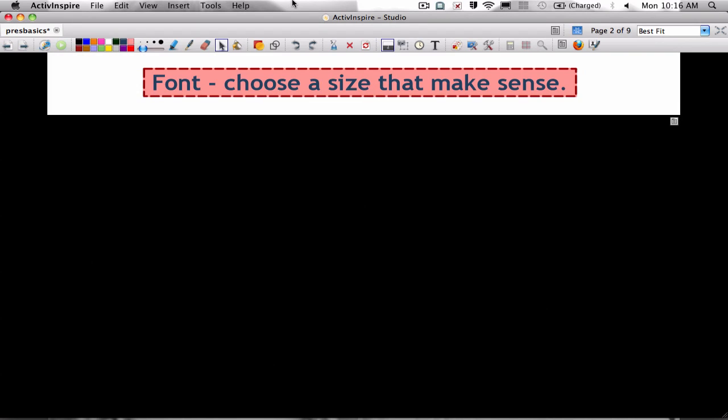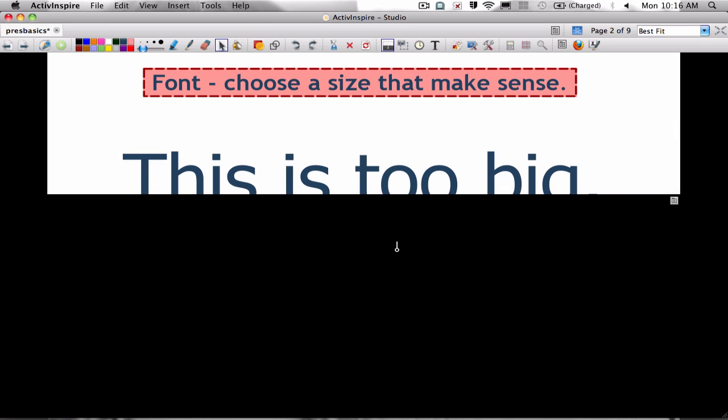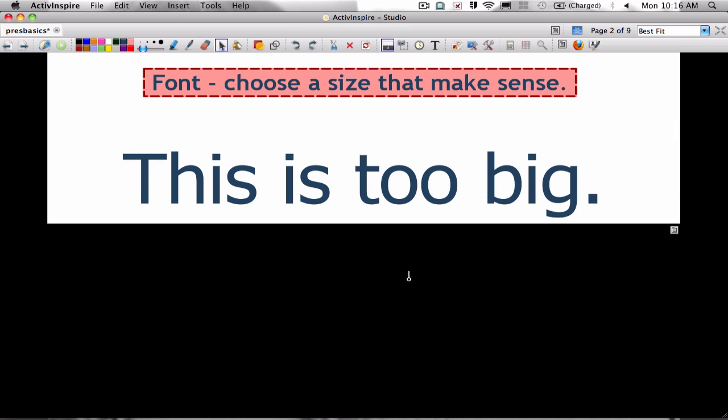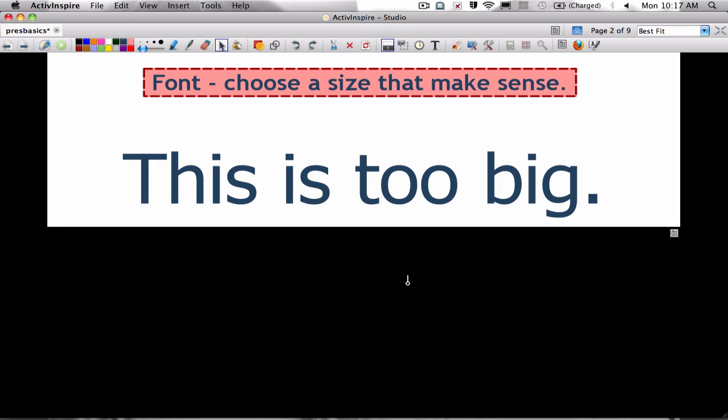First thing we're going to talk about is font. And one thing you really need to think about is choosing a font size that makes sense. Chances are this is too big. If you notice after you're done typing your text that the words seem crammed onto the page, try making the font a little bit smaller. And if that's still not working, then maybe you have too many words on the page, which we'll talk about later on. But definitely that's probably a little too big.